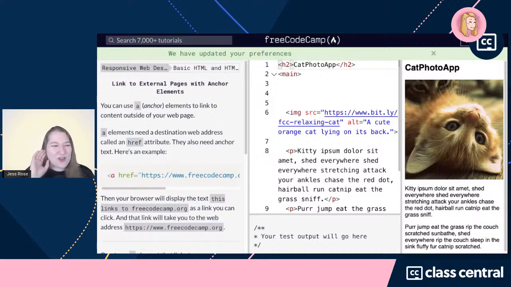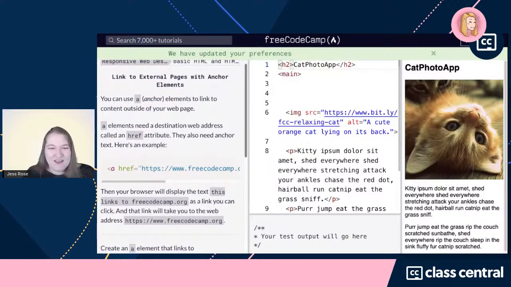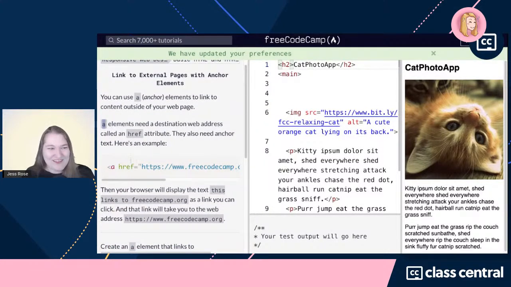So we have our cute orange kitten. We've got our kitty Ipsum, our placeholder text. And here it's telling us we use an anchor element to link to contents outside your web page. An anchor element needs a destination web address called a href. Or, normal adults are going to call it an href.